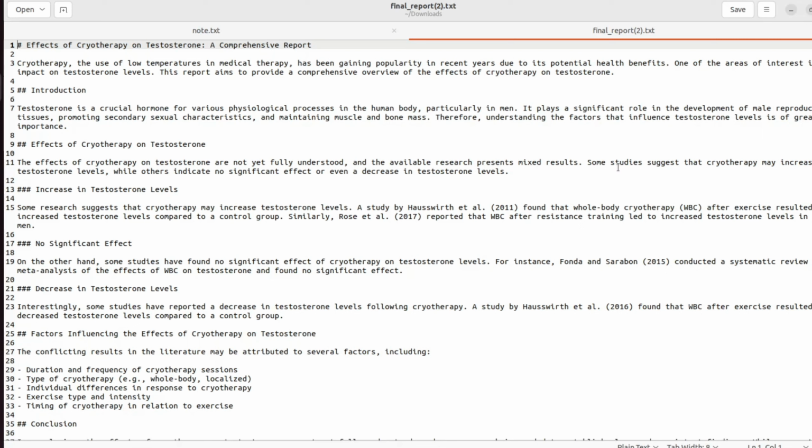And the available research presents mixed results. Some studies suggest that cryotherapy may increase testosterone levels, while others indicate no significant effect. Some research suggests that cryotherapy may increase the levels. Here we get a reference. They found that whole body cryotherapy after exercise resulted in increased testosterone levels compared to a control group. Similarly, Rose et al. 2017 reported that whole body cryotherapy after resistance training led to an increase in testosterone levels.